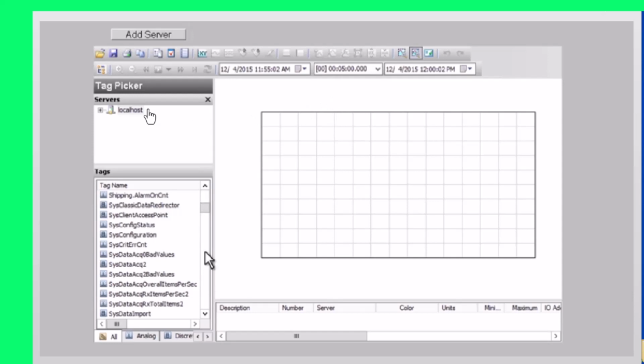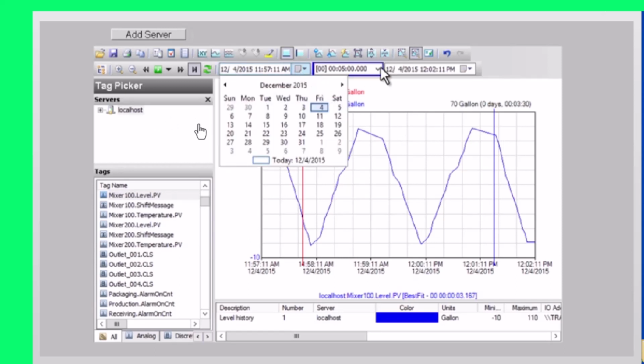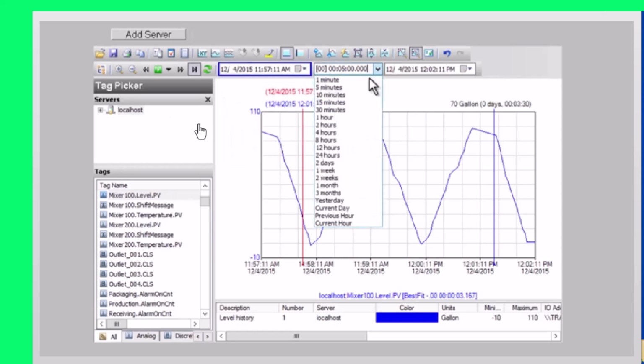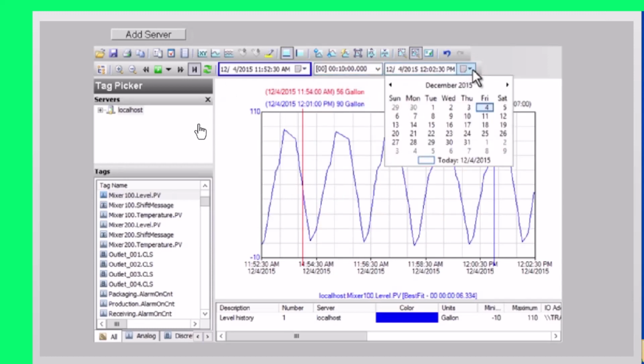So to add a tag onto the chart area, just select the tag from the tag list, for example, mixer level, and drag it onto my chart area. Then I got my trend. From this trend control, I can select different time periods here, start time and duration. I can change to 10 minutes, and I can select the end time as well.